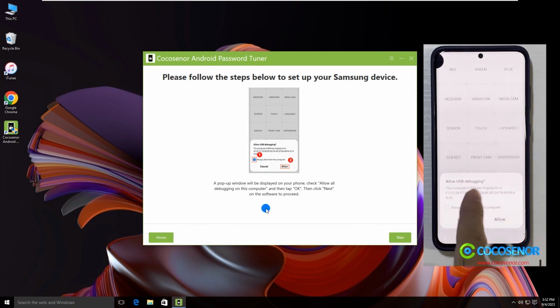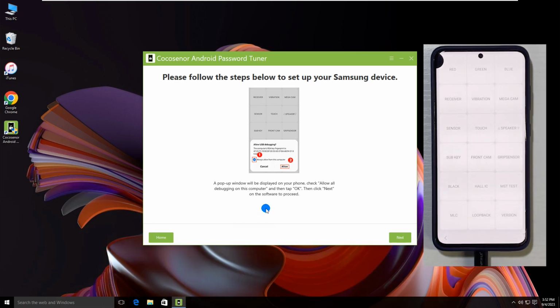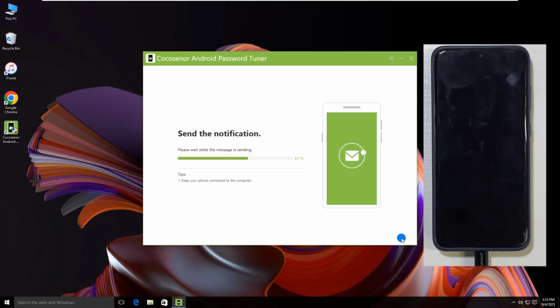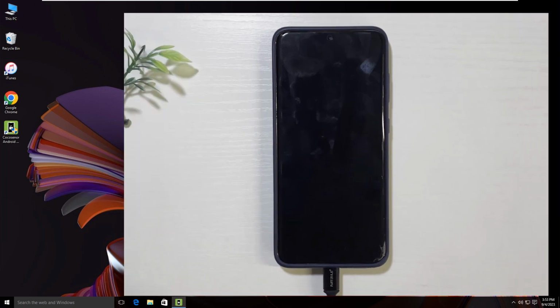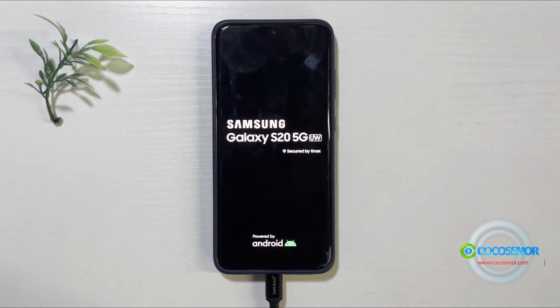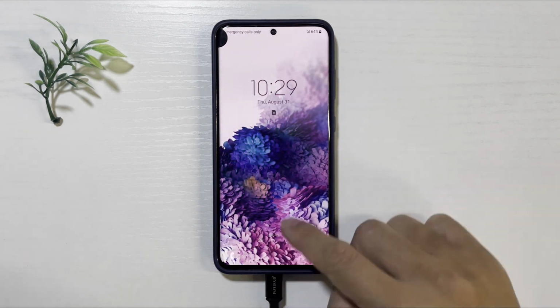Tick Always Allow from this computer option and tap the Allow button. Then click the next button on the software. When you see the successful message on the phone, wait for minutes. Your Samsung phone restarts and directly bypass the setup settings. Now you can use the phone as normal.